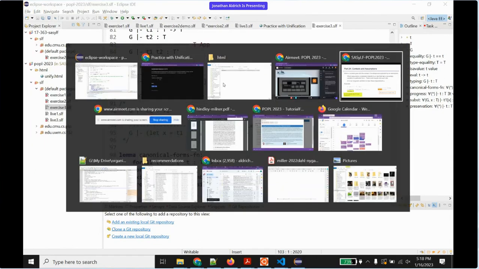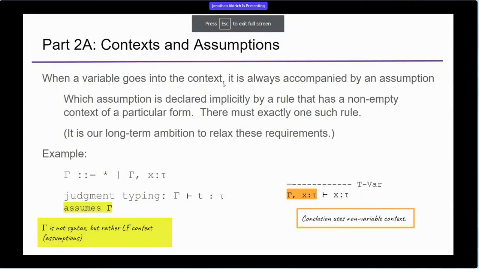Now that I've shown some dirty secrets on this thing, this is the slide I have on it. The idea of SASyLF is that when a variable goes into the context, it is always accompanied by an assumption of a relation. Which relation is determined implicitly by using one of those special rules. In the example, the typing relation had that special rule, which meant that typing goes into the context with a variable. So here, this gamma is not syntax. This is a special kind of rule, and it shows that T-var is the one that says what assumption goes into the context, and it's a typing assumption.